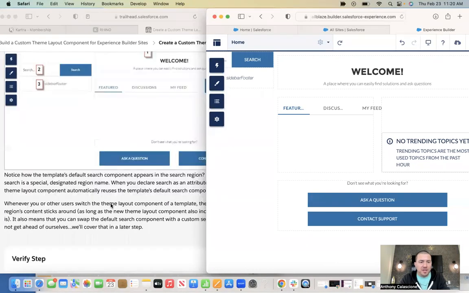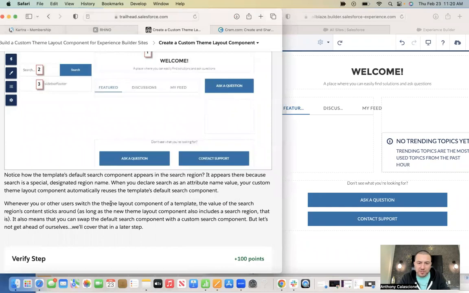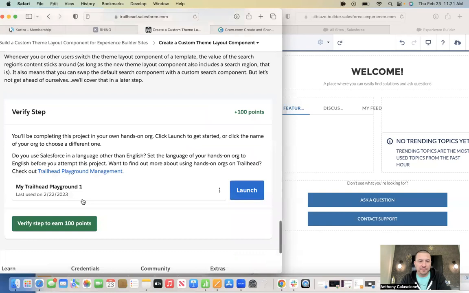Yeah, we have it. Notice how the template default search component appears in the search region. It appears there because search is a special design region name. When you declare search as an attribute name value, your custom theme layout component automatically reuses the template's default search component. Whenever you and other users switch the theme layout component of a template, the value of the search region's content sticks around, as long as the new theme layout component also includes a search region. It also means that you can swap the default search component with a custom search component, but let's not get ahead of ourselves. We'll cover that in a later step.